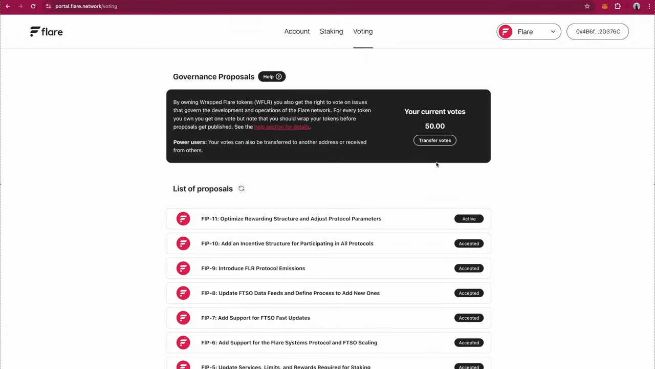Simply put, your vote power, or number of votes, is roughly equal to your wrapped token balance. If you're voting on Flare, you must hold wrapped FLR, while on Songbird, you must hold wrapped SGB.